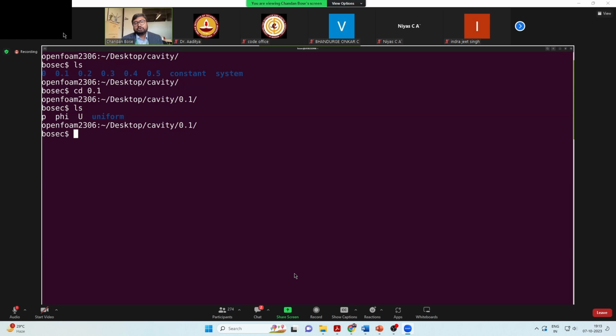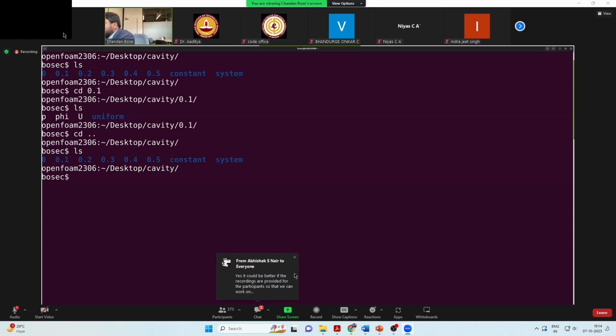And to do that, we have to go back to the case folder. Let's see where I am. Yes, I'm in the case folder. And here we have to create a file with an extension .foam, which would be read by ParaView. To create that file in Linux, we basically use the command touch, and I will just give results.foam.